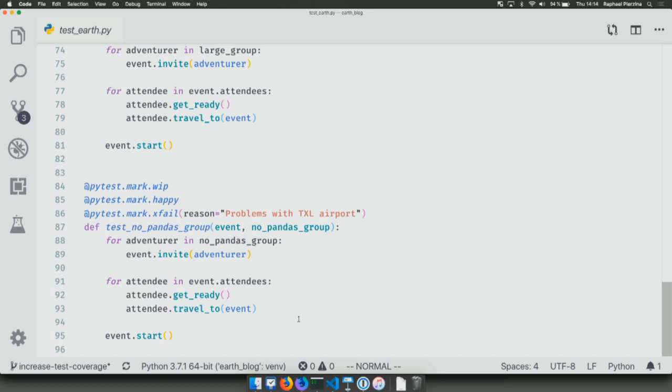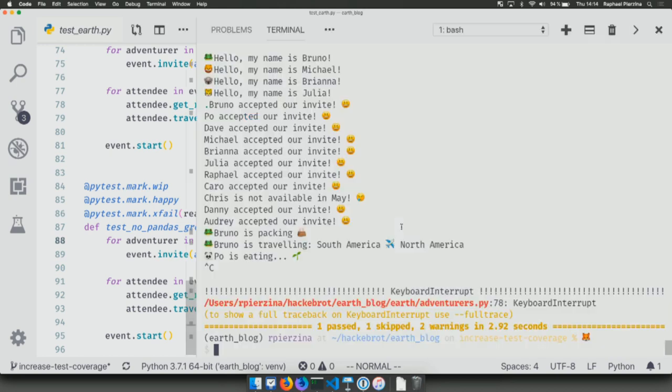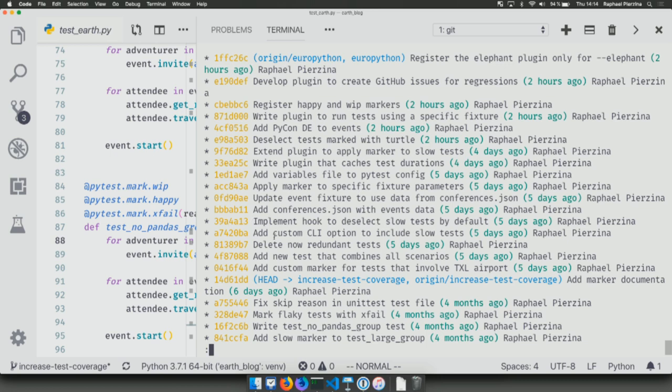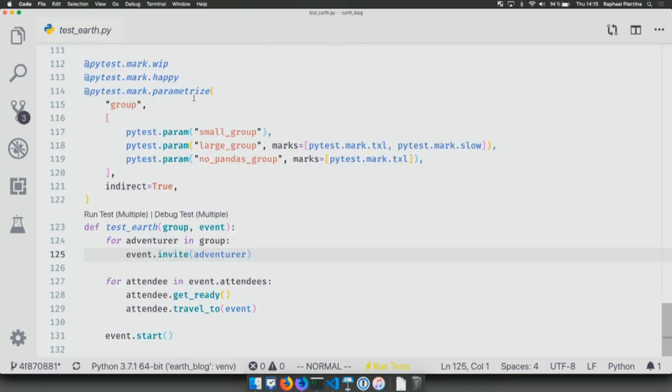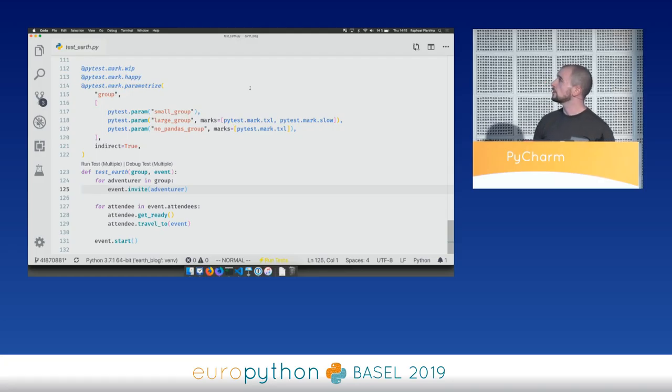So what we do now is we use something called PyTest mark parametrize to combine all of these tests into one. Give you a second maybe to read this. So it's the same test scenarios, the small group, the large group, the no pandas group. What you can also see here in this example is that we can apply PyTest markers to individual parameters of the parametrize decorator. So we have the same logic from before.